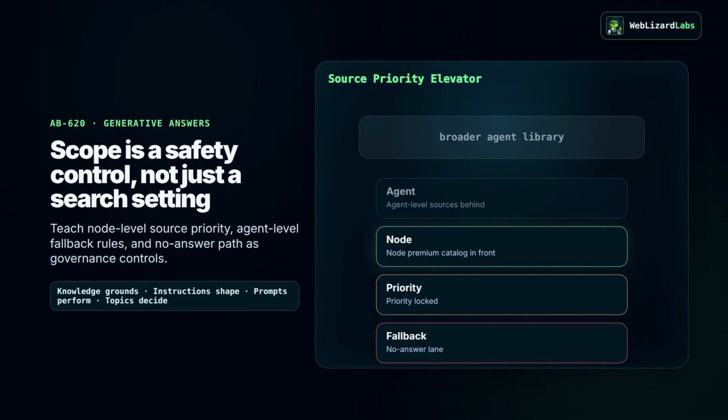If a Generative Answers node has sources configured directly on the node, those node-level sources take priority for that node. Broader agent-level sources are not a free backup that always blend into the answer. Think of the node source shelf dropping in front of the larger library. The node searches the scoped shelf first, because that is the maker's boundary for this moment in the conversation. If there is no relevant content, the right design is a no-answer path, a fallback message, or escalation. Do not quietly widen the answer unless the scenario explicitly allows it.